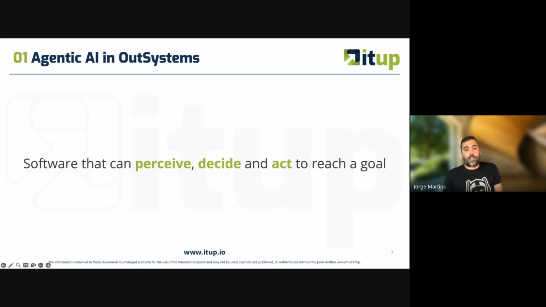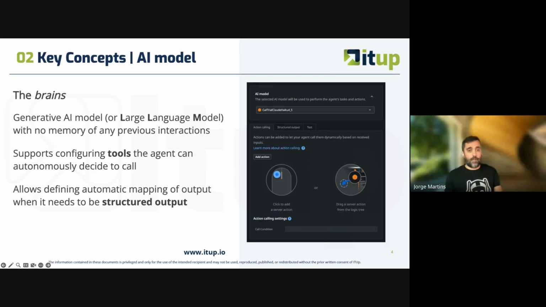And it's not exclusive to OutSystems nor to Agent Workbench. It's how agents operate.